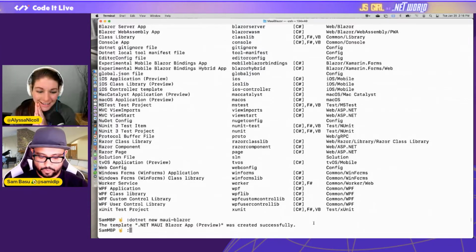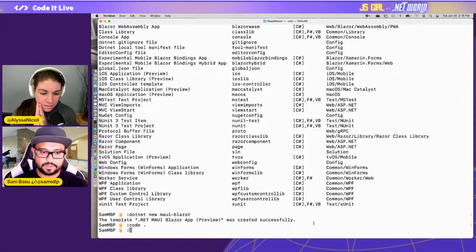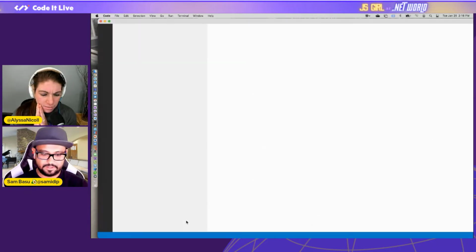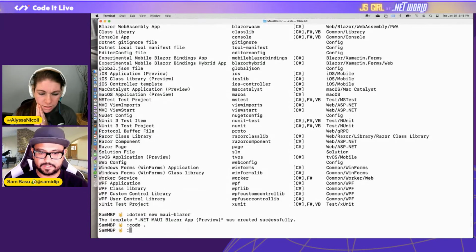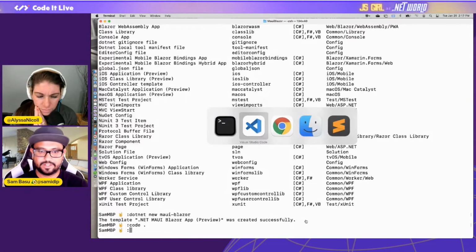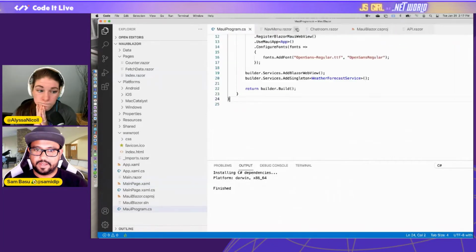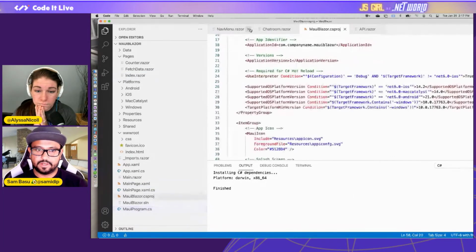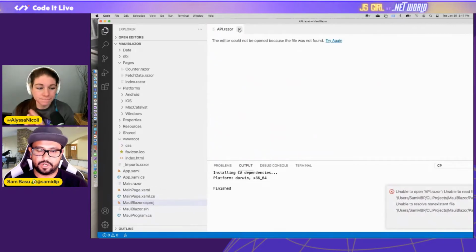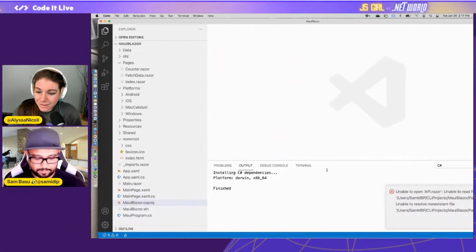It's just so quick. Did it happen? Did it make it? It's already done. See that? Template created successfully. Yeah, it's super quick. You didn't give it a name. What did it call it? It just calls it whatever the name of the folder is. You can do a .NET new and then give your app a certain name.